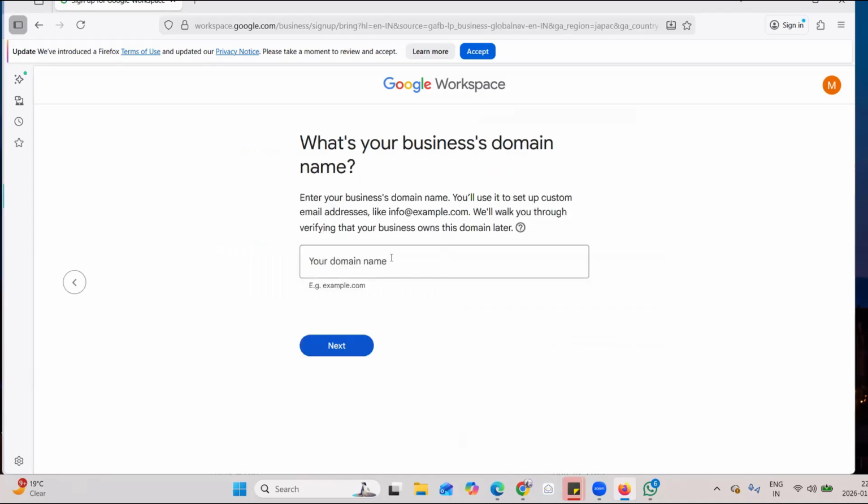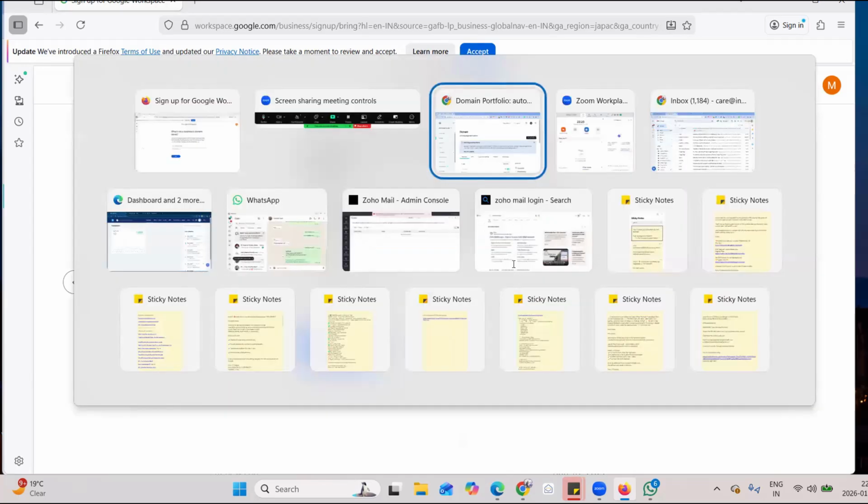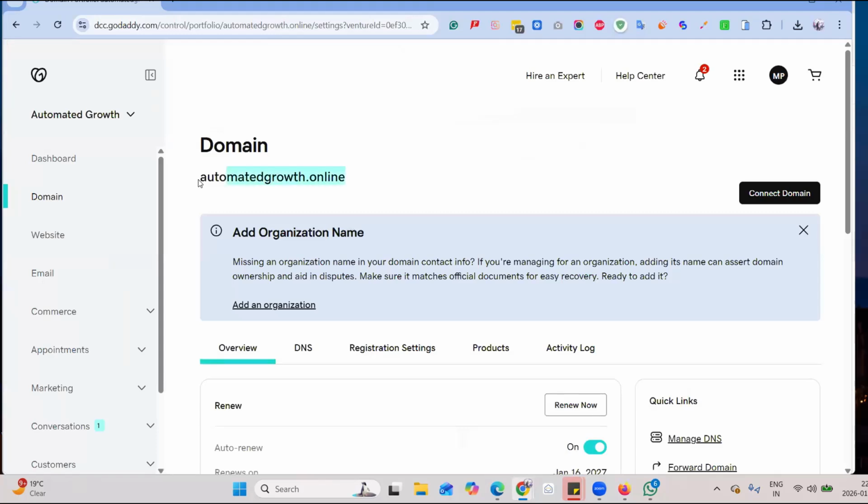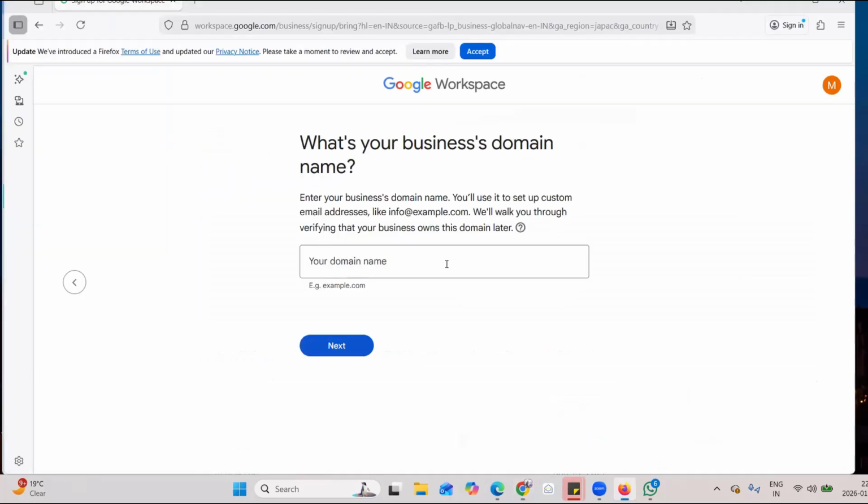And then moving forward, you have to add your domain name. So enter your business domain name. You'll use it to set up your custom email address like info@example.com. We will walk you through verifying that your business owns this domain later. Okay, so I'm just going to copy and paste it in here, automatedgrowth.online, and then click on next.